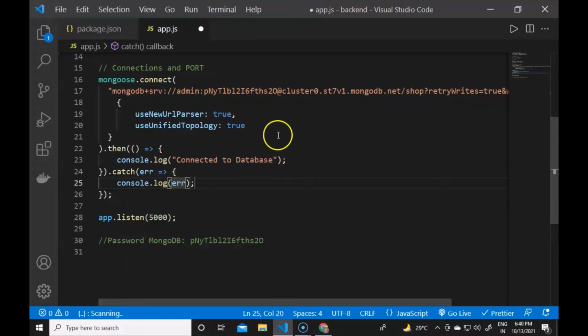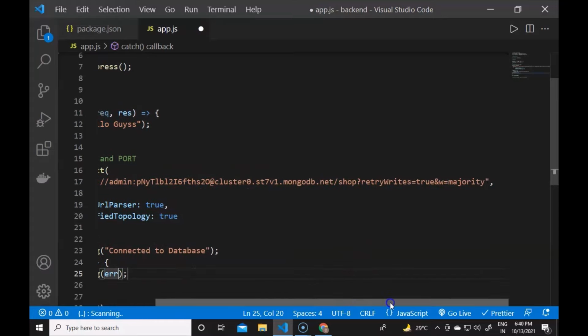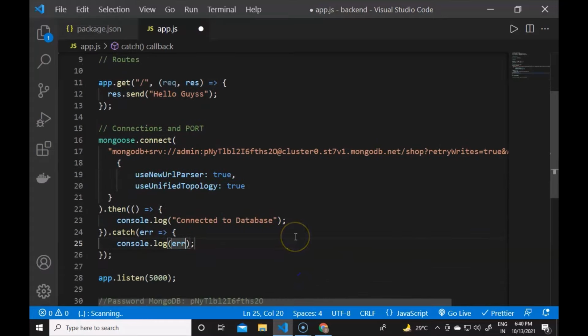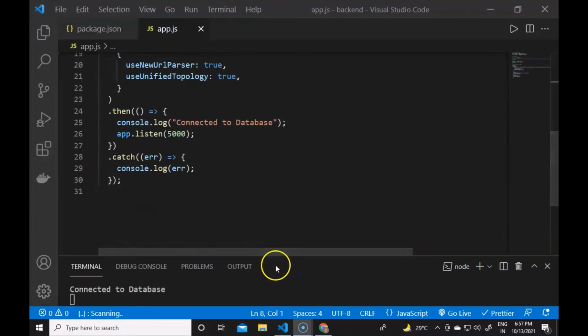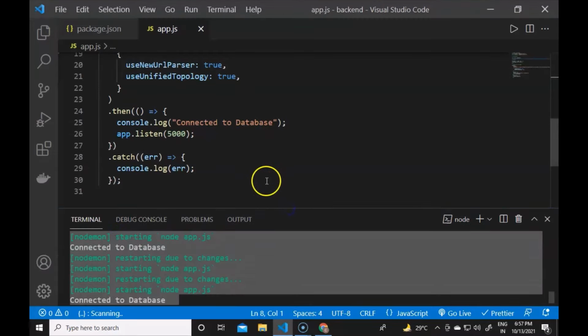So if I will now save, and if I will now run this command like mongoose.connect, the MongoDB admin is there, password is there, and these are the things. So if I will now save, so guys, now you will see the connection to database is completed in the console window. So now it is connected to database, and the server will open whenever the connection will succeed, and only then the server will open.